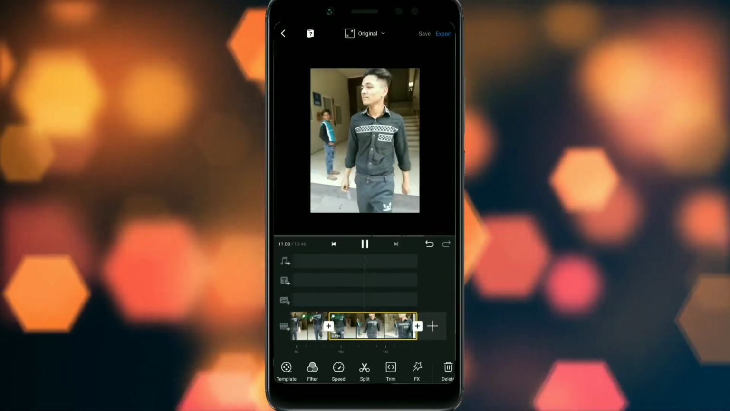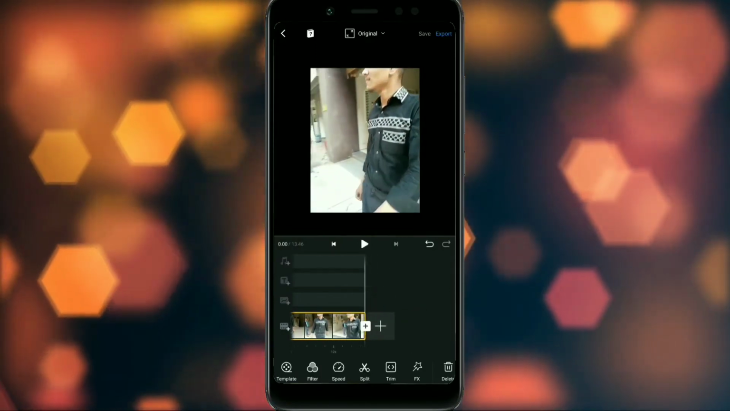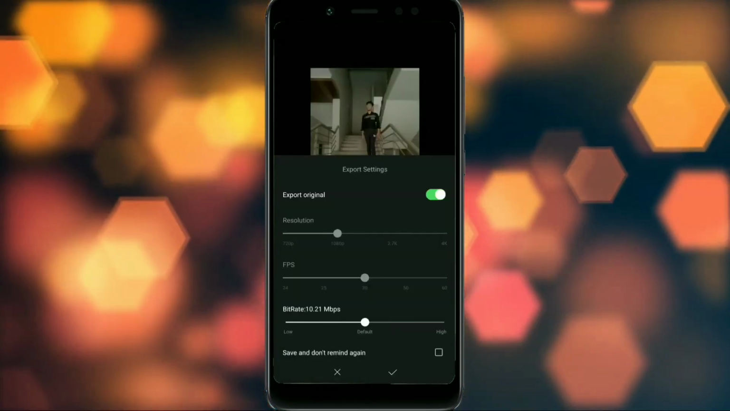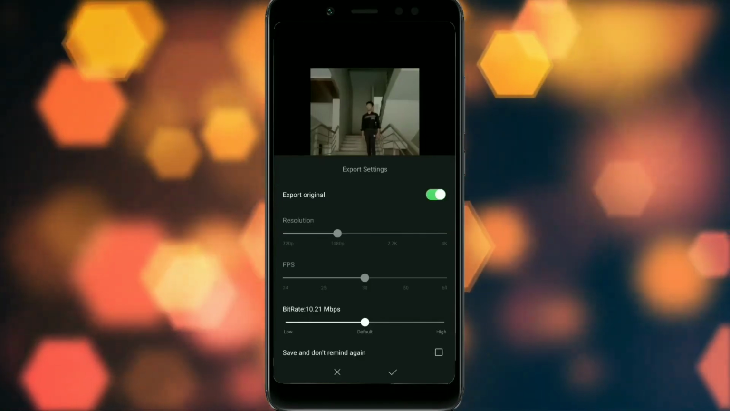After this shaking FX, now tap on the export button which is in the top right corner. And tap on export original and tap on the tick button.